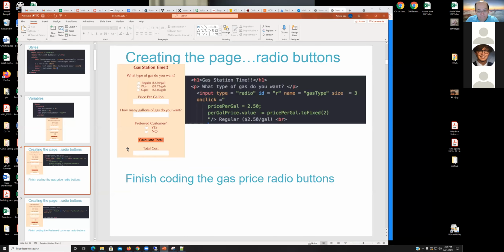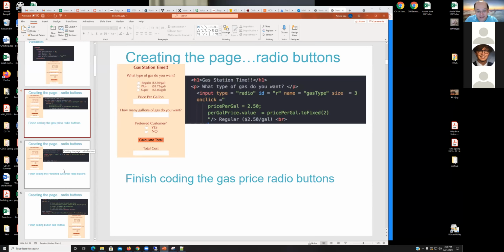Okay, so like I said, you want to do this, just copy and paste this down for 2 more, and just change the ID and then change the price, and you'll get that. Okay, your price per gallon will be one of these choices here. Okay, so that's the radio button side of things.